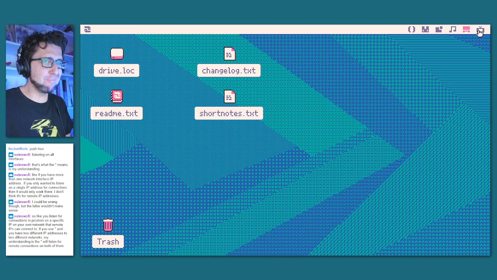I'm sending you a message. So you listen for connections in Picotron to a specific IP on your own network that remote IPs can connect to. If you use star and you have two different IP addresses on two different networks, my understanding is that the star will listen for remote connections on both of them.